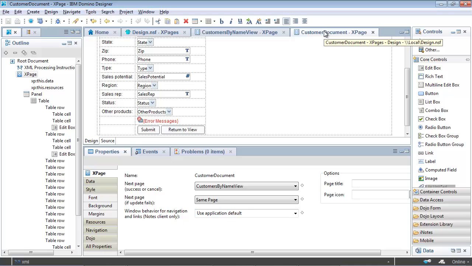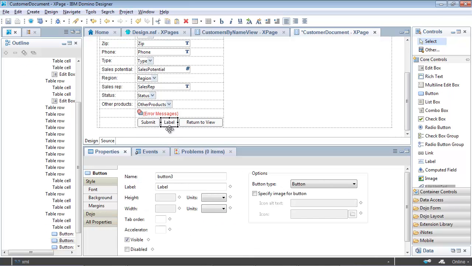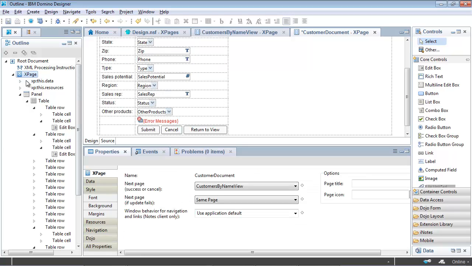So here in my customer document XPage, I'm going to add a cancel button next to my submit button. Give it the label cancel, and the button type is a cancel type button, and that's it. No need to code the event. In my XPage properties, I already have this set. Next page, on a successful submit or cancel, go to the customer by name view. So that's it for my cancel button.